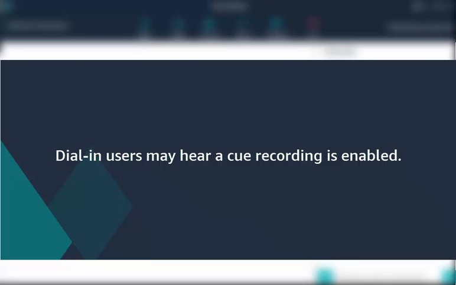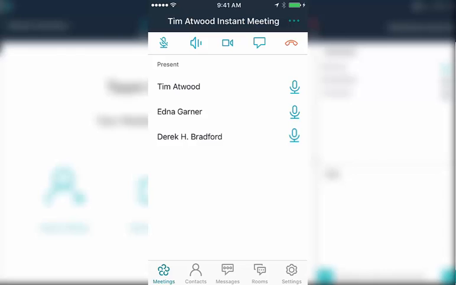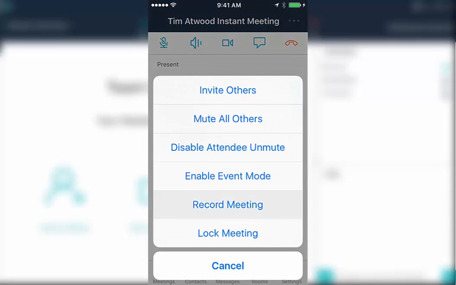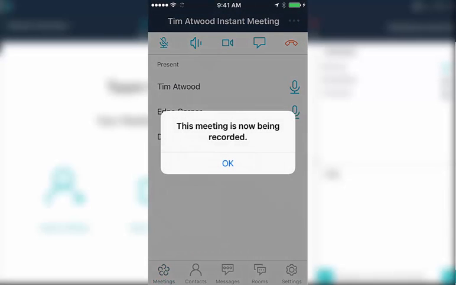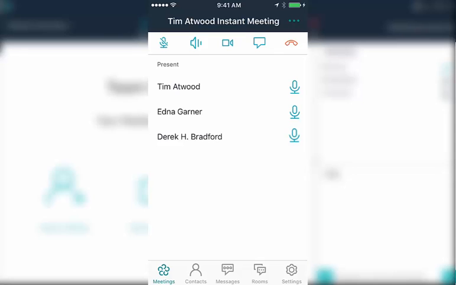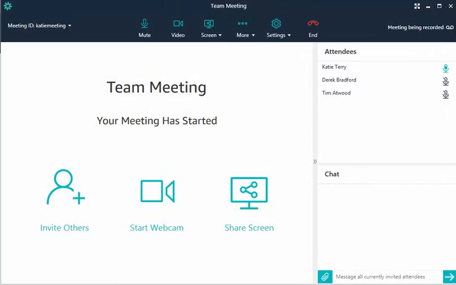Dial-in users and anyone joining after the recording has begun may hear a cue indicating that recording has been enabled. If you're on the go and running the meeting from your mobile device, no worries. Choose Options, then Record Meeting. The recording ends when you choose Record Again or when the meeting is over.